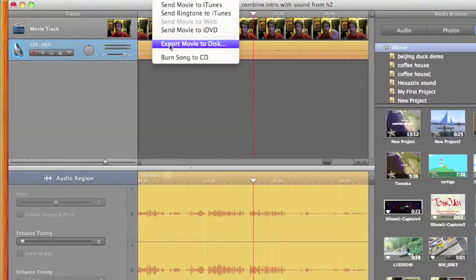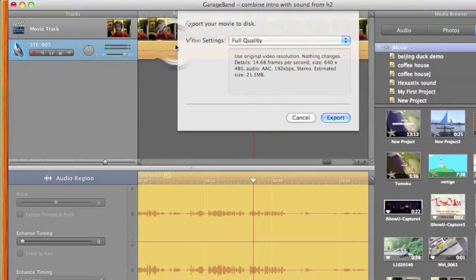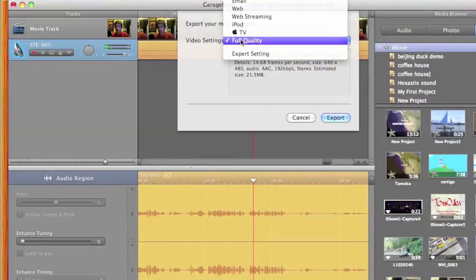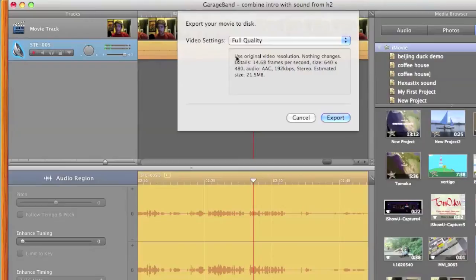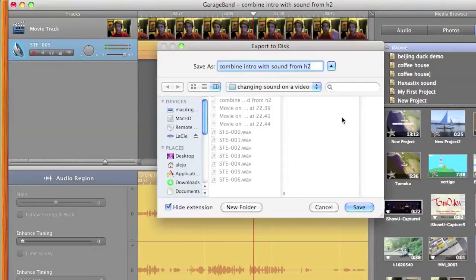I want to go export movie to disk. That's under share. I'm just going to put video setting full quality, and here it says it'll use the original video resolution. Nothing changes. But who cares? And we're going to call it combined with sound from H2.